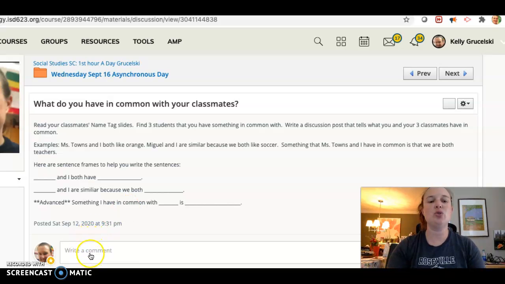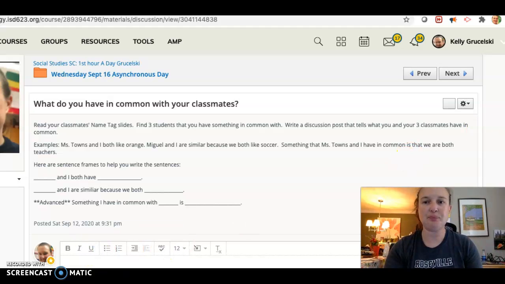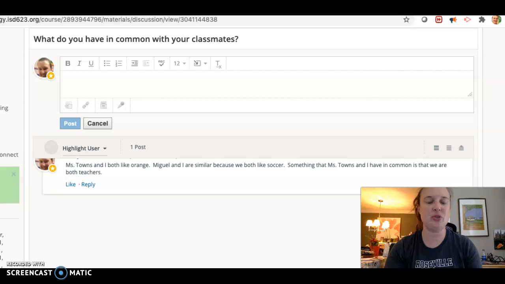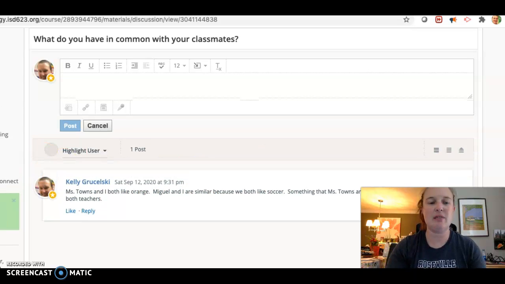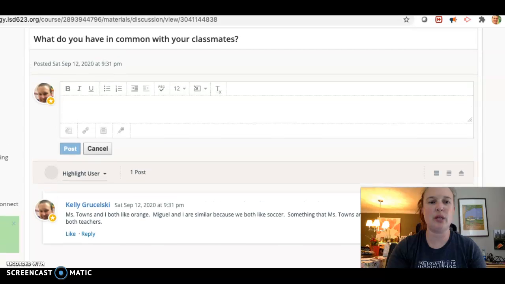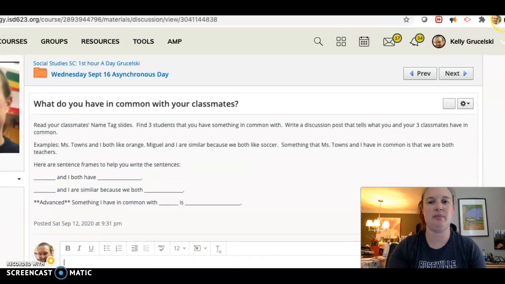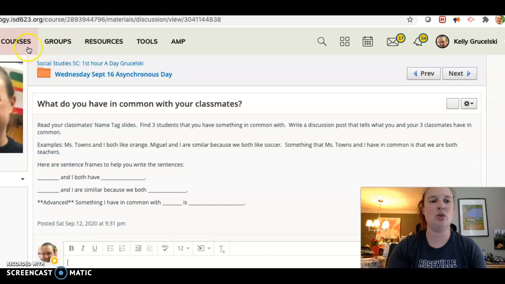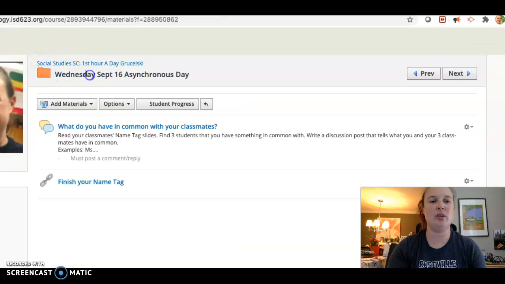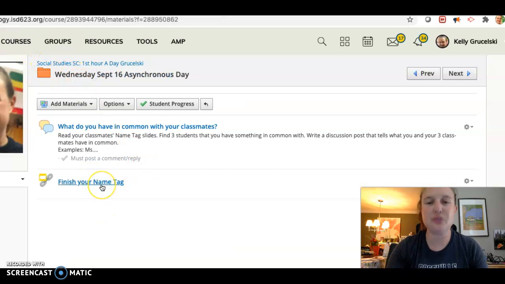So what you would do is write a discussion post, you just write it as a comment. You can see I did mine down here as an example, and then I'm giving you some credit for writing the discussion post. Okay, so to recap, you go in this orange folder, first finish your name tag, then finish the discussion post.